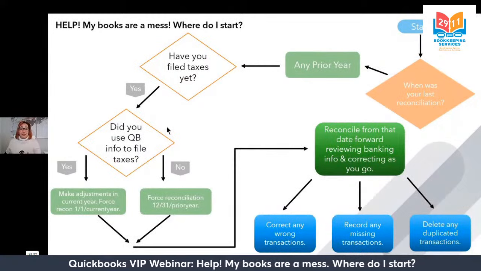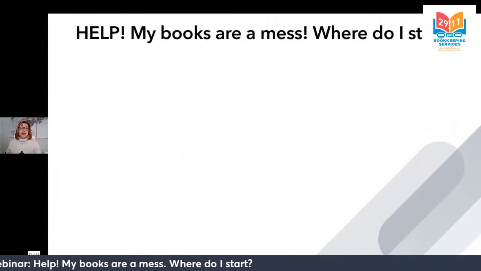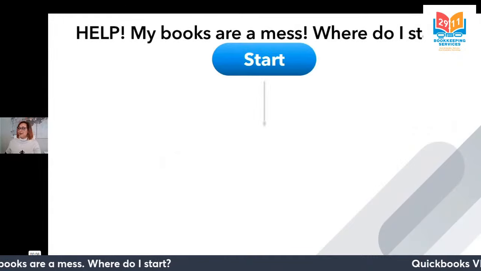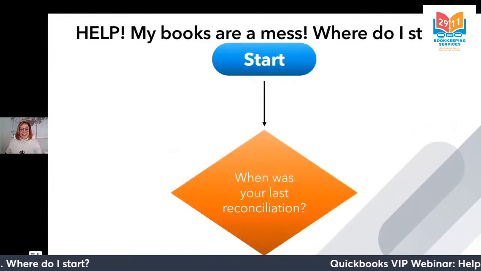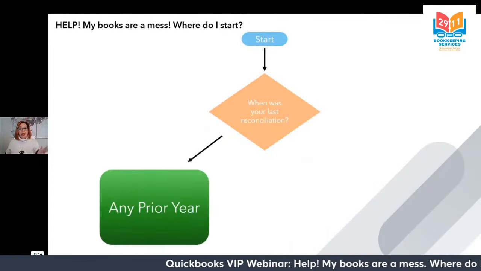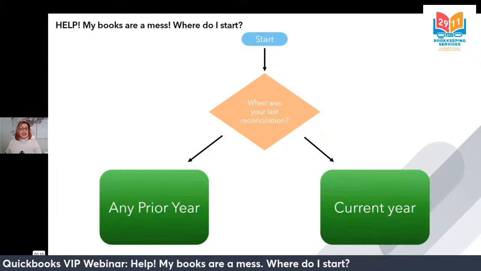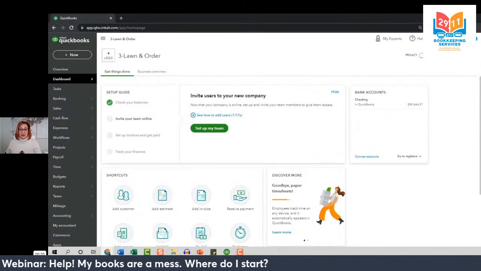Let's take a look at another example of a mess. And this time we're actually going to circle back to the very first question that we asked ourselves. When was our last reconciliation? Remember, we had two answer choices, any prior year or the current year. Let's hop into QBO and take a look in this company file.